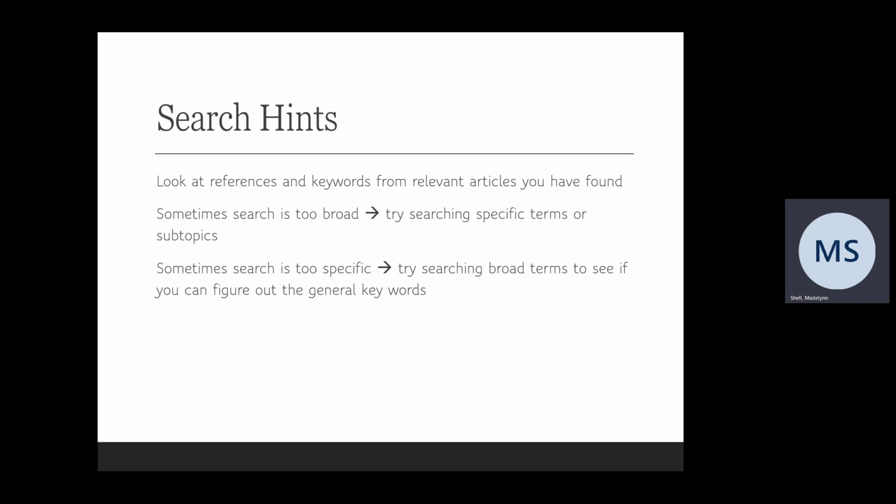So this is just a matter of trial and error. Like I said, it's important to download PDF copies of any articles you find, because probably you will search several iterations of whatever your topic is before you settle on the article or articles that you need.